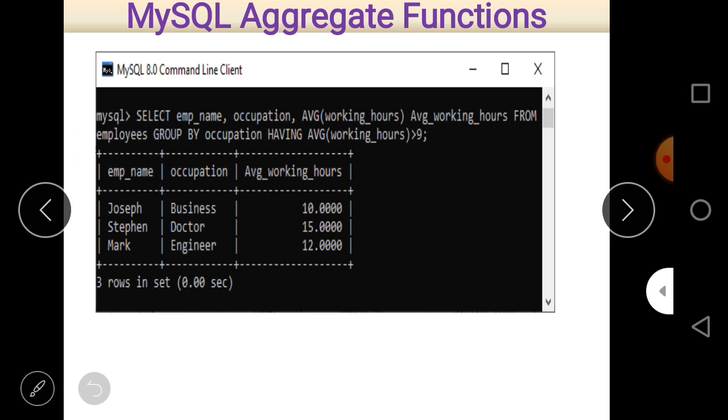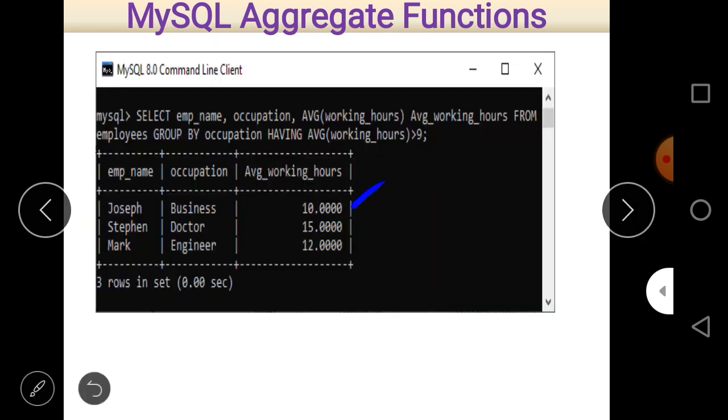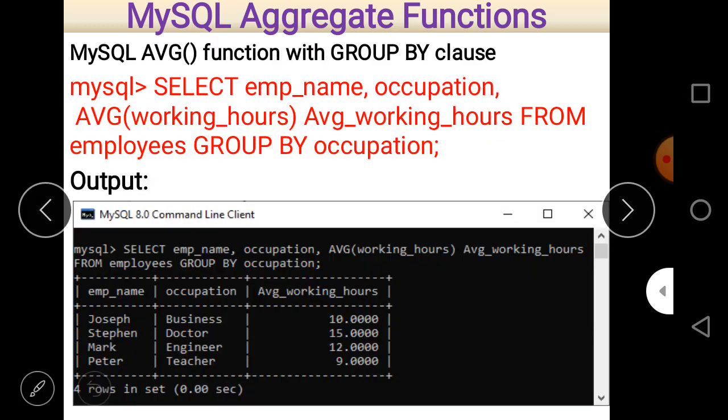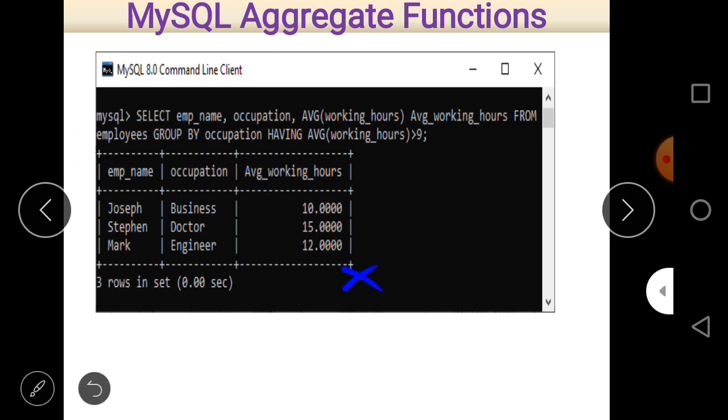Next, you can see this is the output. Here you can easily notice that all the working hours are greater than or equal to 9. In our previous example, where there was no having clause, Peter teacher 9.0 appeared here, but when we impose the condition and apply the having average working hours greater than 9, this is removed from your final answer.